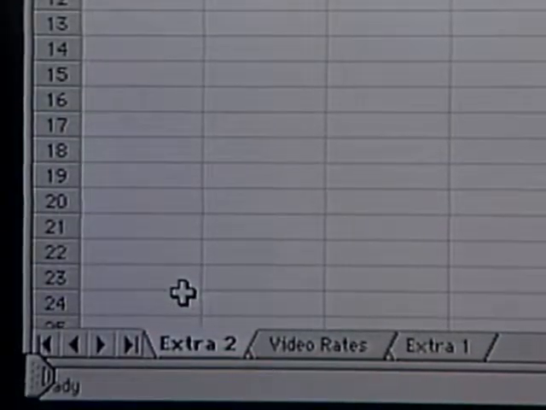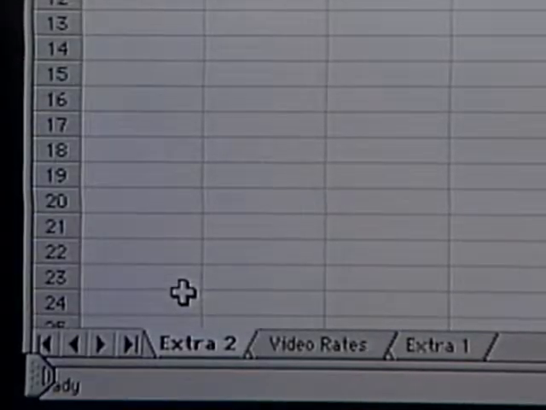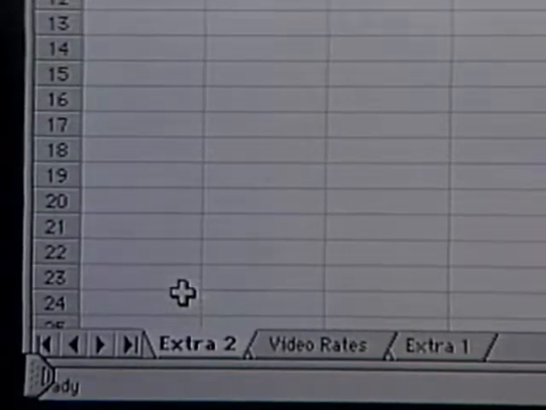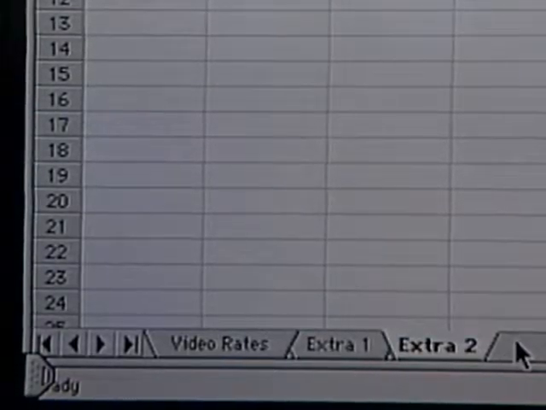Rearranging the order of worksheets is as simple as dragging a sheet to a different position. In this instance, we really need to move Extra 2 to appear as the last sheet. To do this, we place the pointer over Sheet tab Extra 2, then drag after the Extra 1 Sheet tab. Once we release, this sheet appears at the right end.